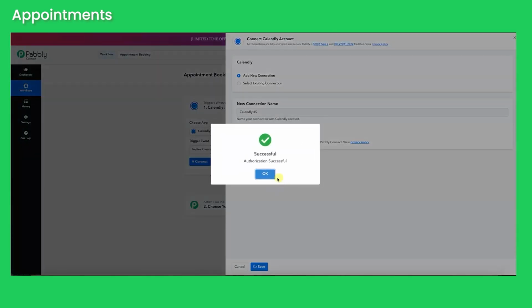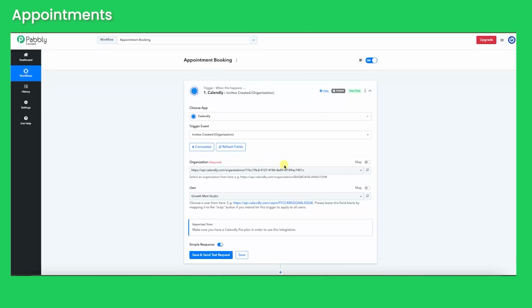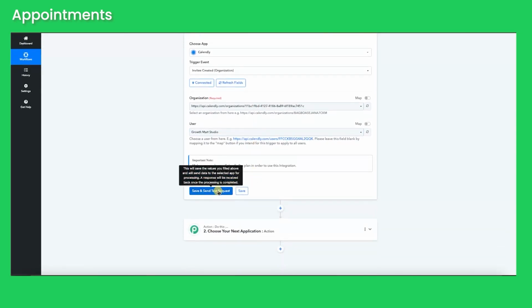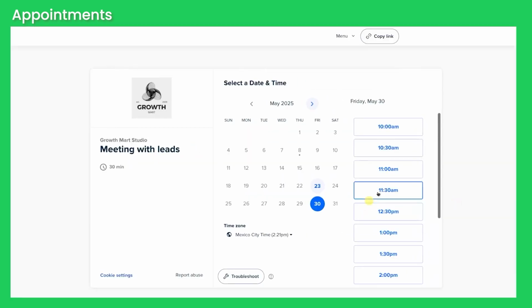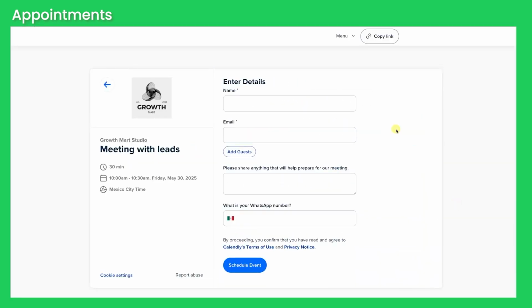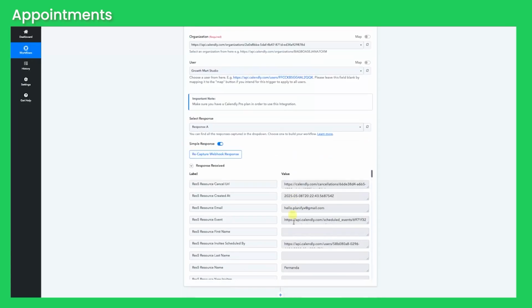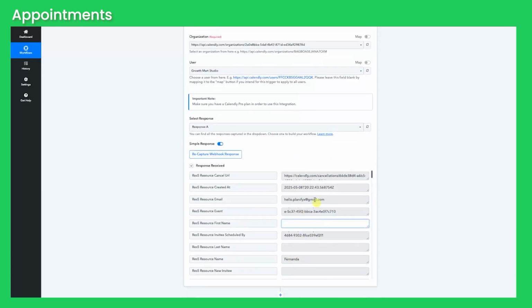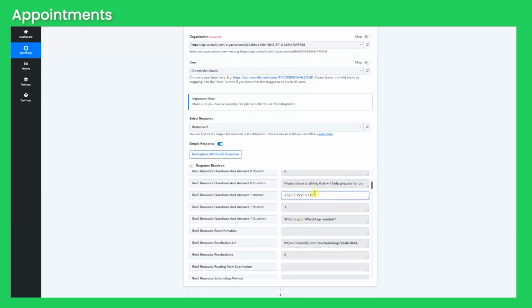Once everything's connected, make sure the organization and user fields are correct, as they'll contain the event you just created. Next, click Save and Send Test Request. To do this, book an event on your Calendly calendar. Make sure you use a valid WhatsApp number when filling out the form. Pabbly will grab all the booking details and show you the response, like the customer's name, appointment time, and WhatsApp number.